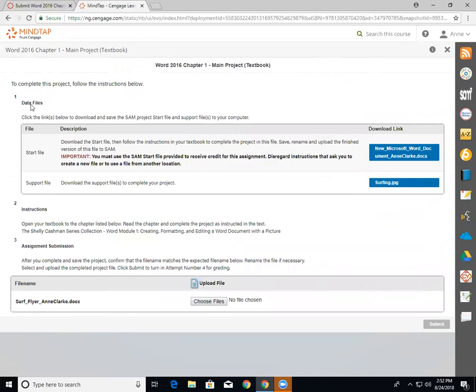Step 1, the data files. Remember how I was telling you that you need to download the start file? Here's the link to the start file. So if I click on the link to the start file, it automatically downloads at the bottom of my screen. And for this assignment, we're doing a flyer that has a picture in it. And so the file for the picture will also be provided. This flyer is a surfing picture, and here's the blue link. If I click on that link, we can see that the surfing file, the picture that will go in our flyer, is also downloaded.